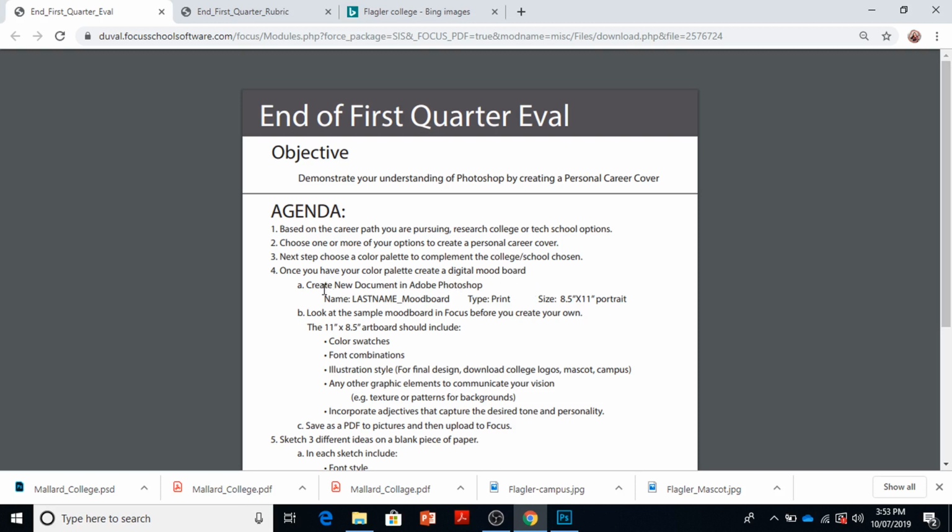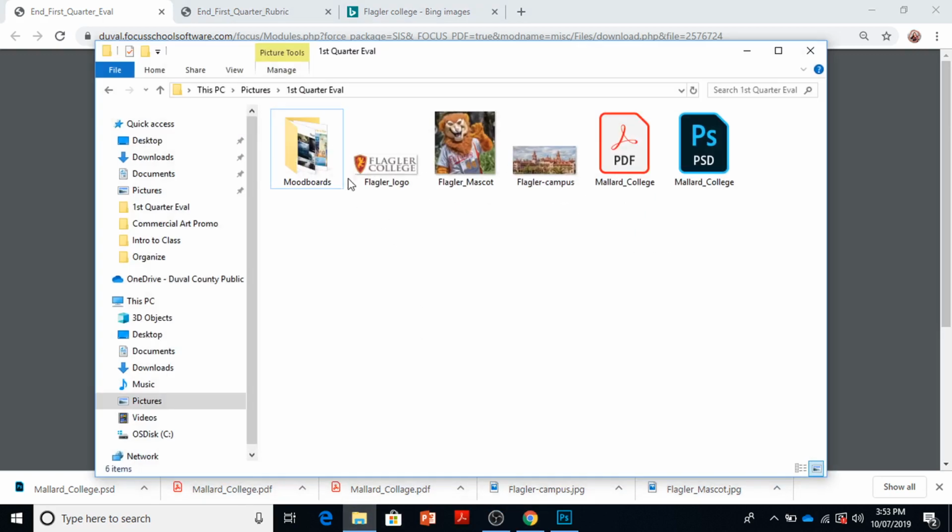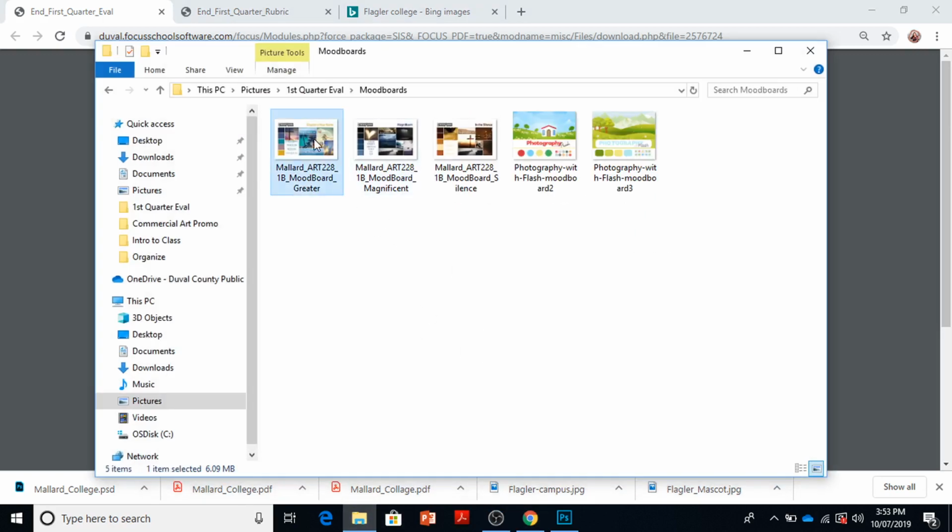Once you have your color palette set up, you're going to create a mood board in Photoshop. A mood board is going to look something like this. I have uploaded to Focus a folder that has sample mood boards, so you can check them out and see what you think. Get an idea of how your mood boards will look. And this computer is very slow. I apologize.